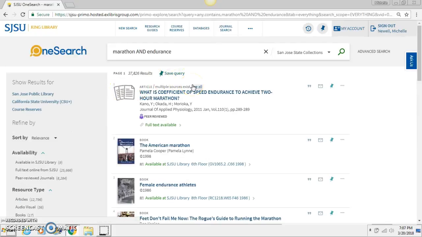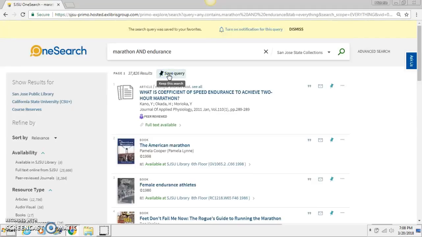Sign in to your OneSearch account, and the option to save your query will show up as an option next to the total results number. Click on the Save Query pin icon, and a confirmation will appear on the top of the page that your search query was saved.